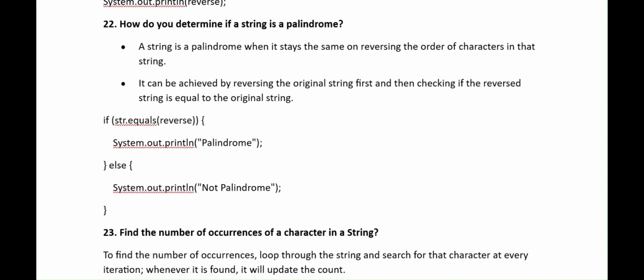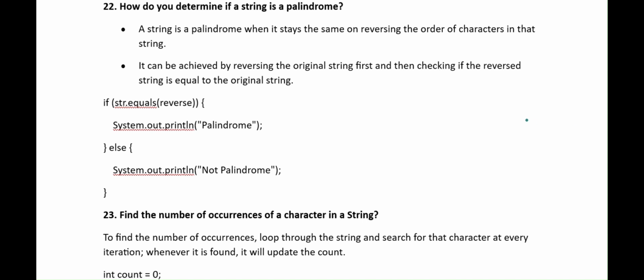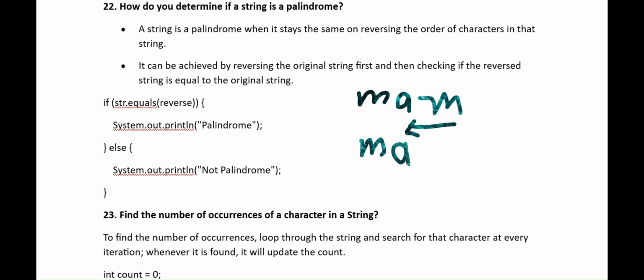And how do you determine if a string is a palindrome or not? In order to write this program, you have to first know what a palindrome is. Palindrome means if we reverse an element, it will produce the same word, like ma'am. Write in reverse order, you will get the same word, ma'am. This is an easy program. Just find the reverse of the string and then check with the first string. If it is equal, then print palindrome. If it is not equal, then print not palindrome. In Java we have the dot equals method, which will check whether each character is equal or not.